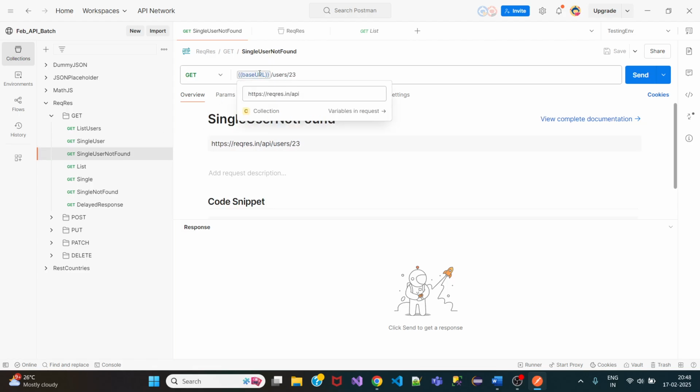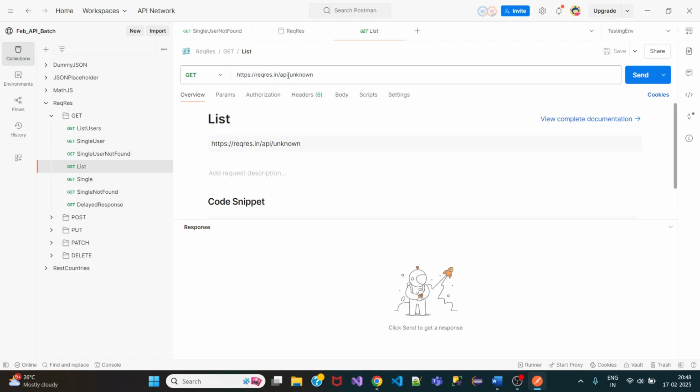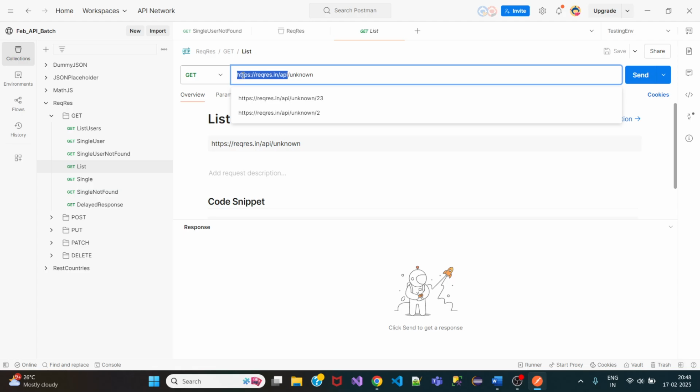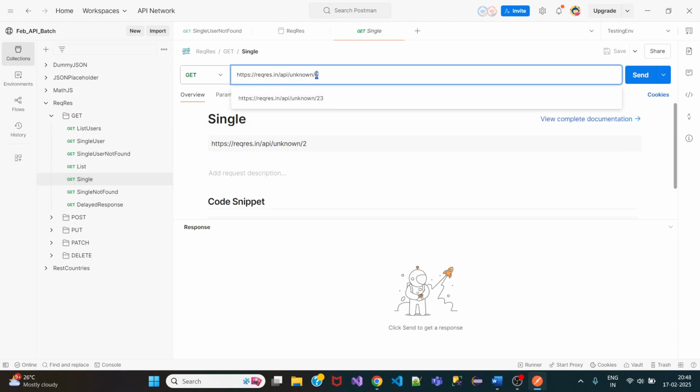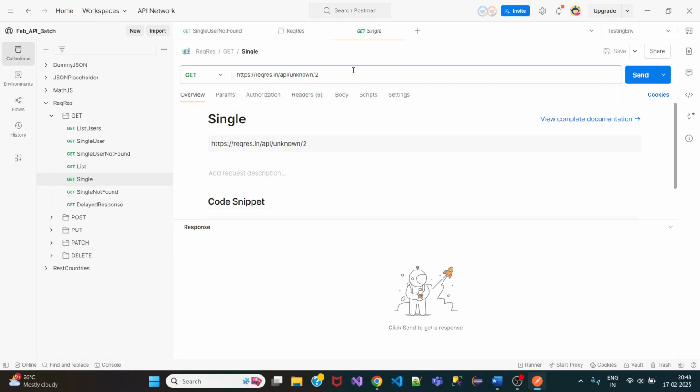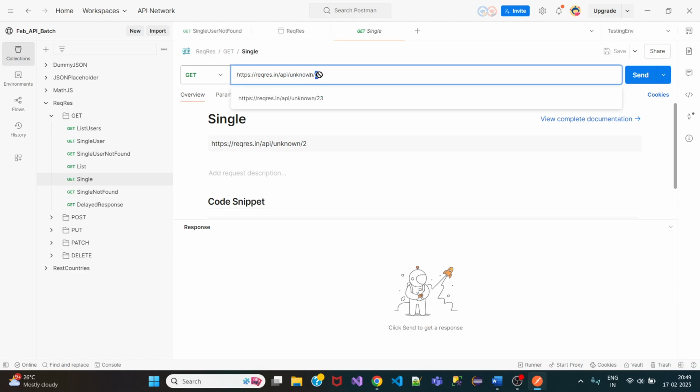What is the variable name in your API? You can just highlight this. Okay, it's not coming yet. When you highlight this, it should show. I'm not sure why exactly this is not coming. Sorry, we have to do a right click, and then you can set as a variable. This is a shortcut. You can set as a variable.